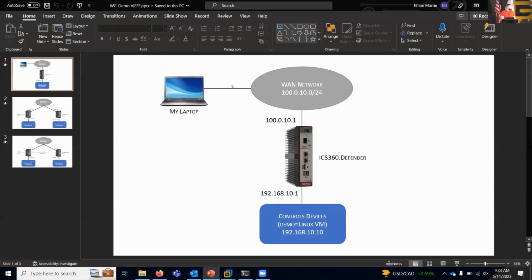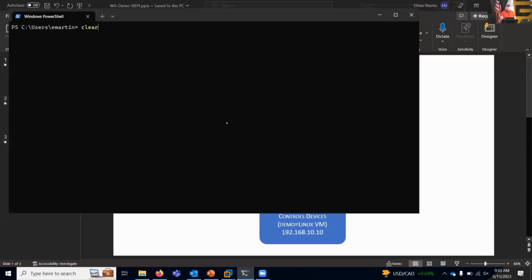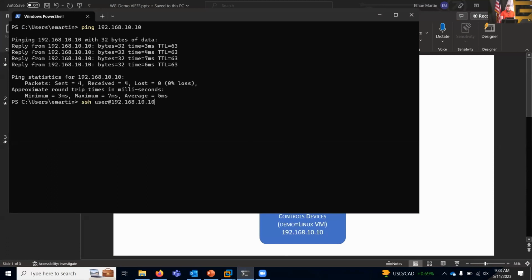Here's my laptop. We have this WAN network and an ICS360.Defender, and I want access down to the devices below this ICS360.Defender. As it stands right now, so I pre-set up before this for the demo, I pre-set up a VPN server. I'm currently logged in. As it stands right now, I can ping that device down below the ICS360.Defender, but if I want to try to SSH to configure anything on it, I'm blocked.